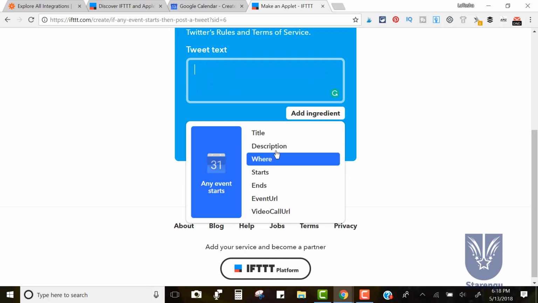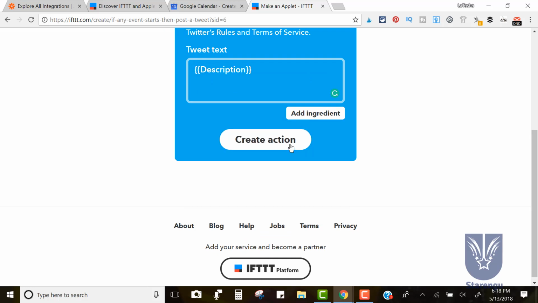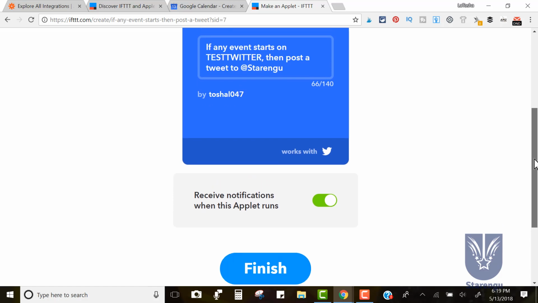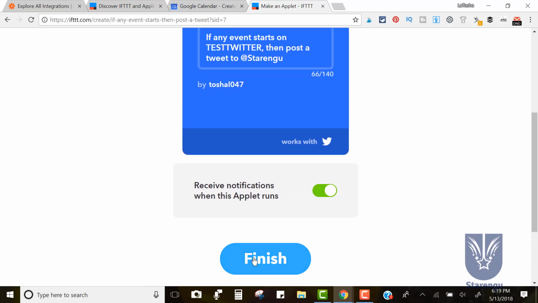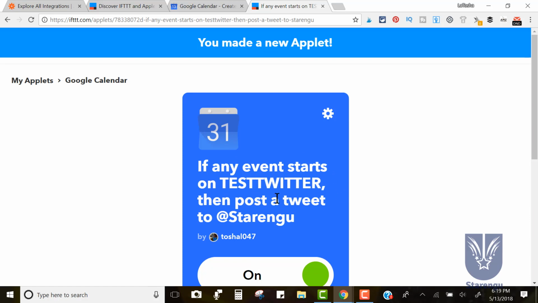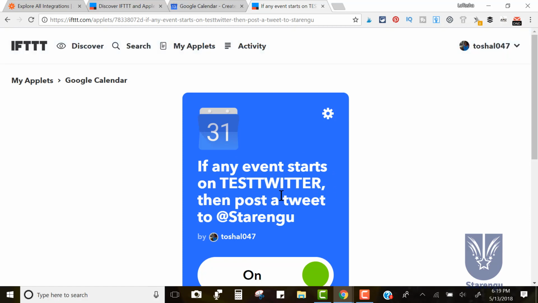In the ingredient, I want you to go to description. Just go ahead and click that. Create action, and you are done. Finish. So now this applet is on. If any event starts on the test Twitter calendar, it's going to post a tweet. So let's go ahead and test this out.